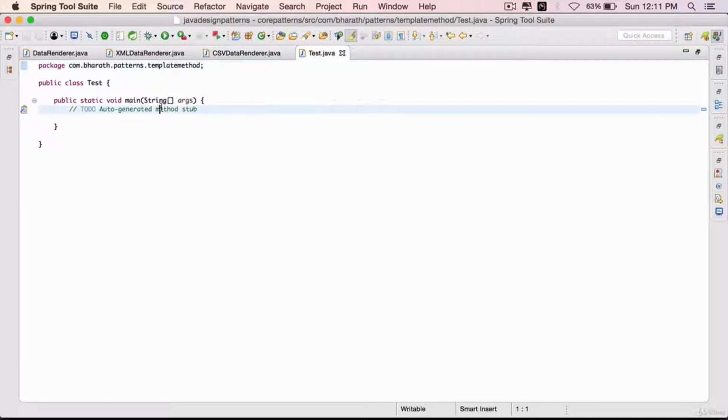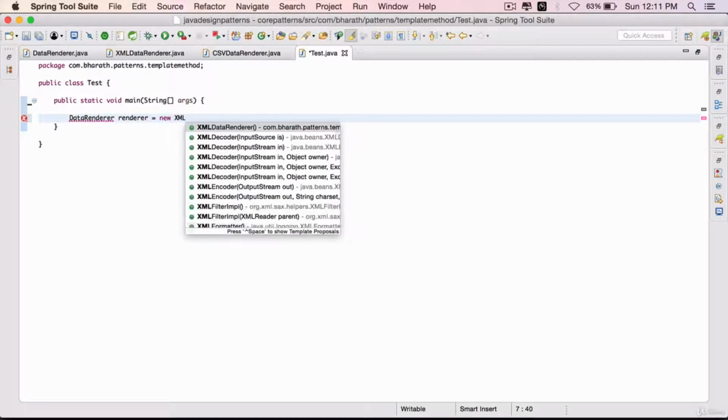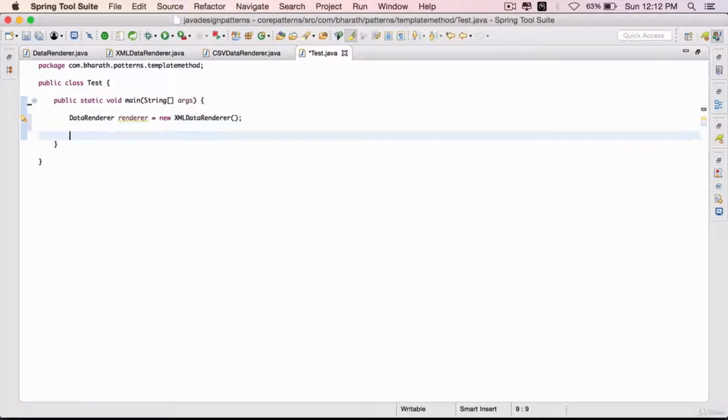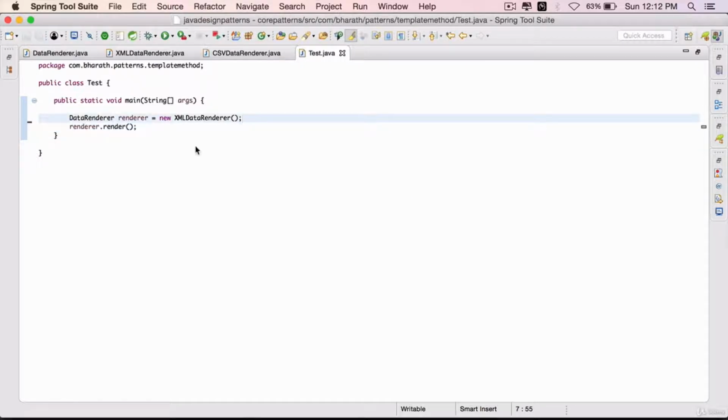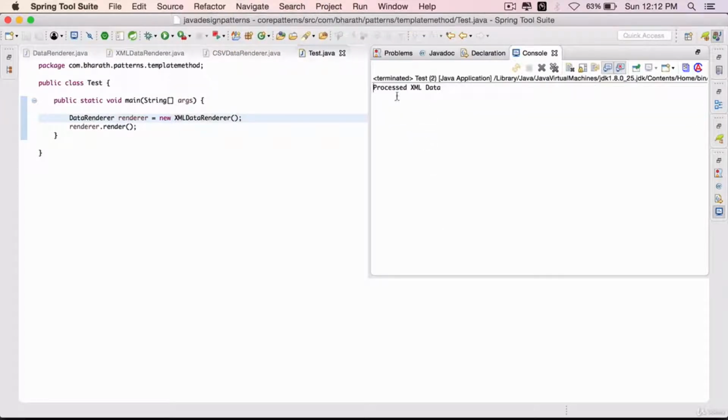Double click to maximize it, Control D to delete the to do. Create the data renderer, call it renderer is equal to new XML data renderer. Let's start with the XML data renderer, renderer dot render. Renderer dot render is the method we are invoking. To run this, right click, run as Java application, and that will produce processed XML data.